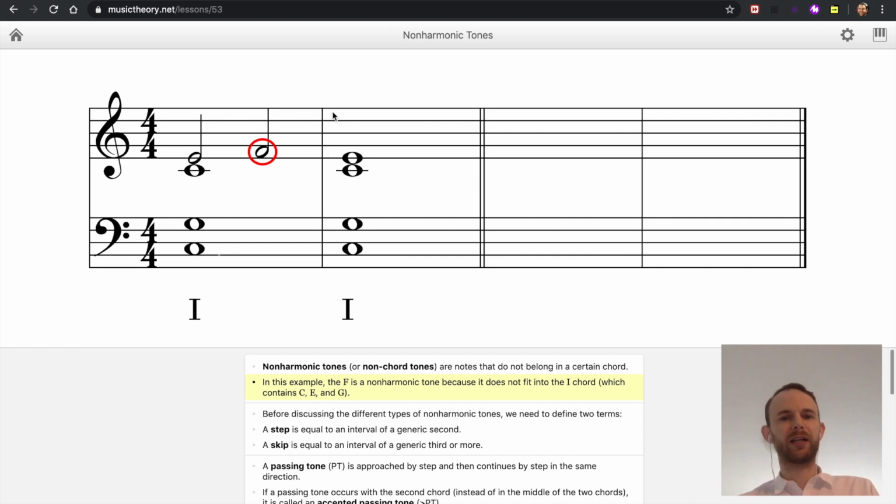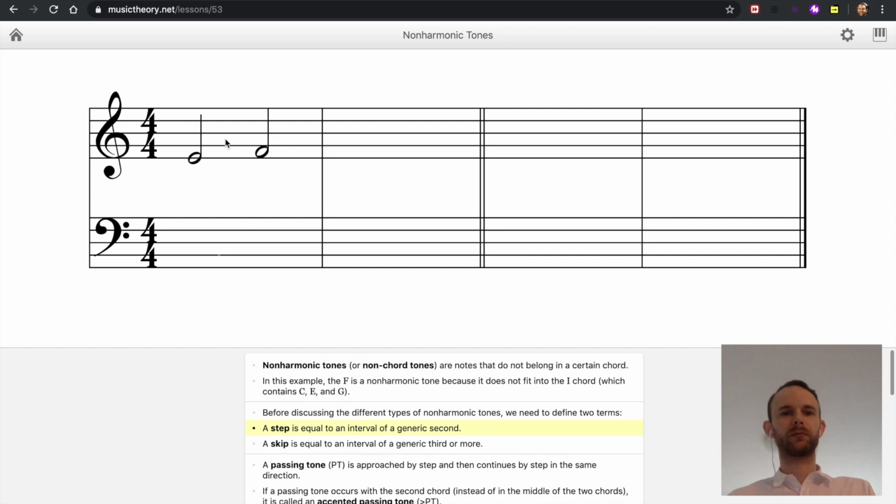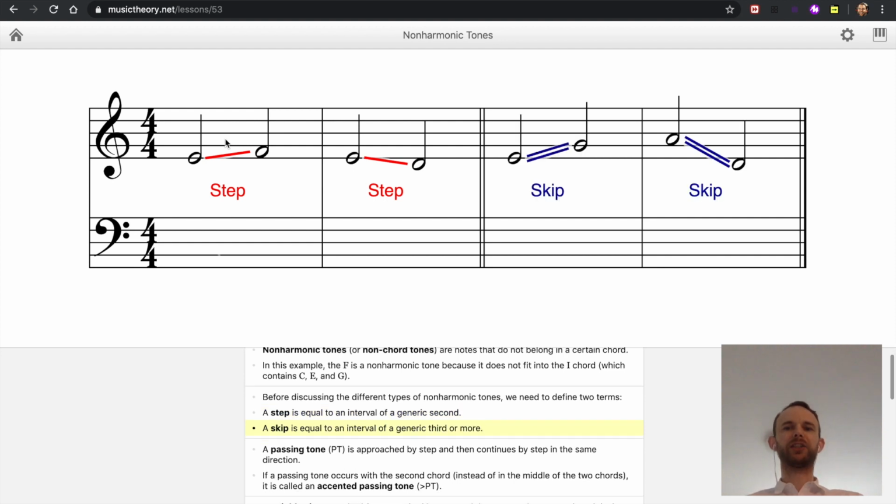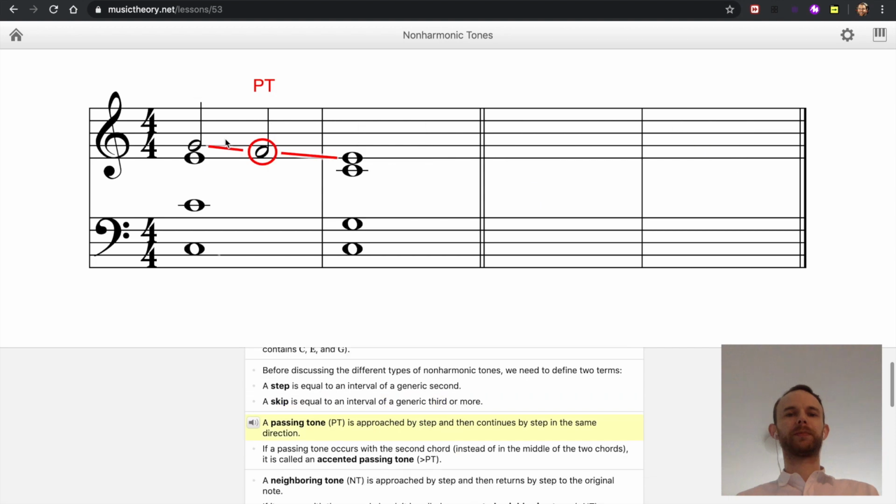Now this is in the context of the chords. We don't have to worry about the chords yet. We're just thinking about the way notes are moving along. Okay, when it goes up or down from line to space or space to line, it's called a step. And when it goes more than that, it's called a skip.